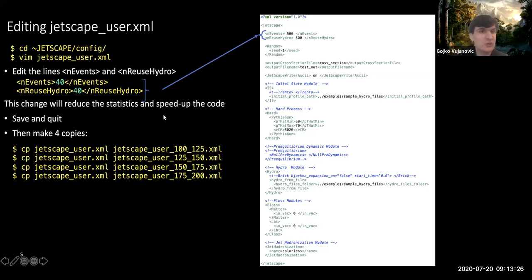So the first thing that I would like you to do is, once you are in the Docker container, go into the config, JETSCAPE config, and open up the JETSCAPE user XML using your favorite editor. Here I've just presented Vim. And the first thing that I would like you to do is change this number up above here and change it down to 40. Okay, so I'm going to give you a minute or two, and after that I'm going to check up and then give you the rest of the instructions. Well, actually, I can give it to you immediately because it's not that difficult, right? So once you have changed this number in the JETSCAPE user XML, then you can just save and quit the user XML and essentially make 4 copies of the XML as follows. And then in the next slide, I'll show you what we're going to be putting inside of these. So I'll give you a minute or two and then take it from there.